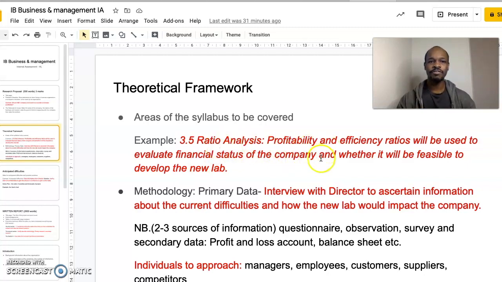So here, if you're using ratio analysis, you could write: profitability and efficiency ratios will be used to evaluate the financial status of the company and whether it will be feasible to develop the new lab. So you give a little information as to what and why you're using this aspect from the syllabus.